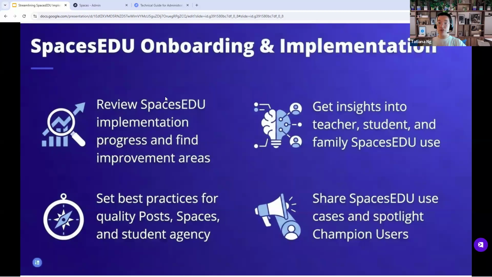To facilitate that implementation or the onboarding process, we are offering the class management tool so you can visually see how educators are using their class, what type of spaces they're setting up, the posts that they're sharing, or how their students are even engaging with the platform. So those are where the insights come in in terms of SpacesEDU use. And with that visibility, you're able to see and set best practices for quality posts, quality spaces, and also generate examples of where student agency has come into play with SpacesEDU.